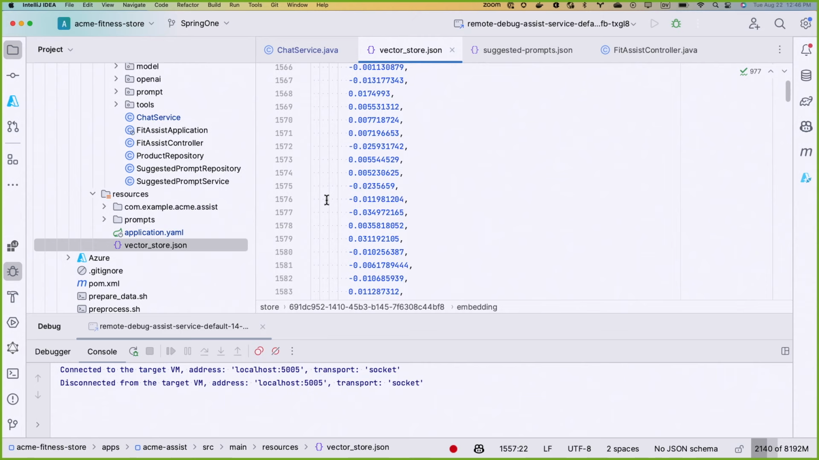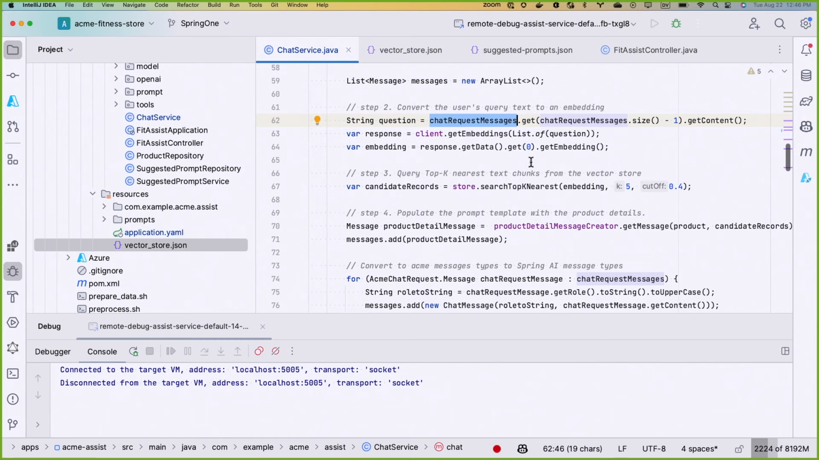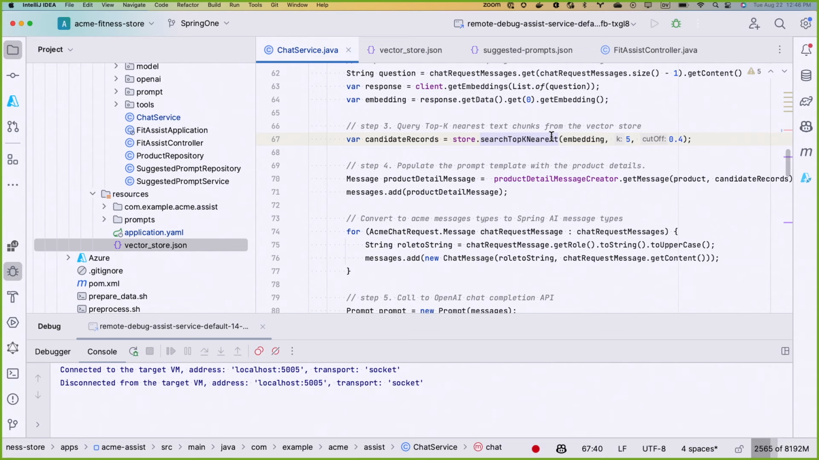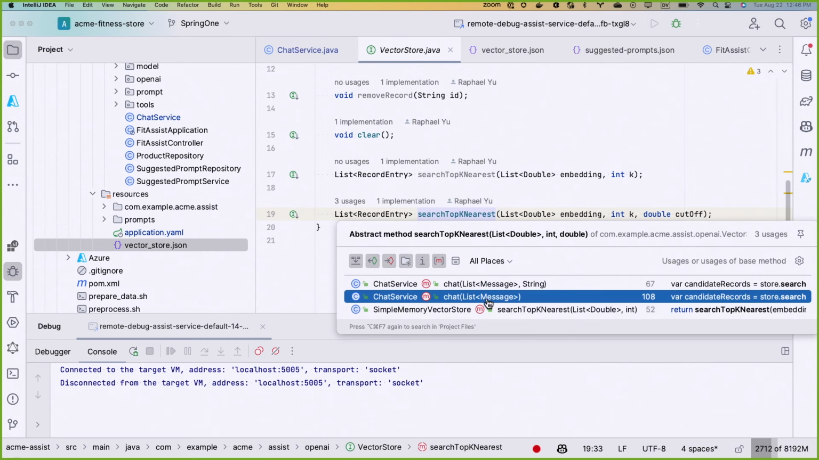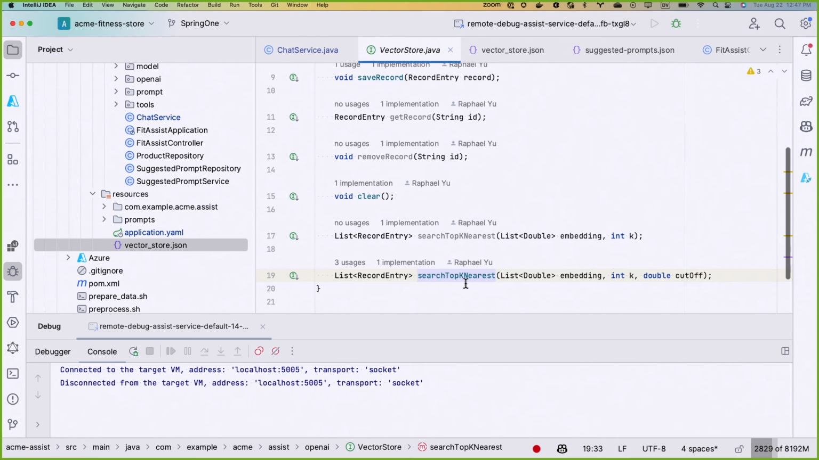So let's go back to the chat service. Now we take the chat messages, we get the embeddings that are supposed to go in there, and then we form a response. Eventually, we get to this search top K nearest. This is the interesting magic sauce. So let's go to this. You can see that in this case, this is an interface called the vector store interface. For this vector store, we're saying we're going to give you a vector, and you're going to find all other vectors in this database which are the closest to it.